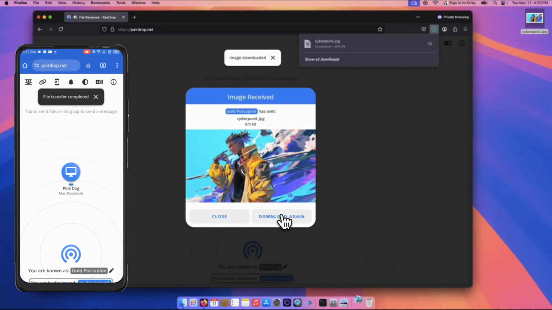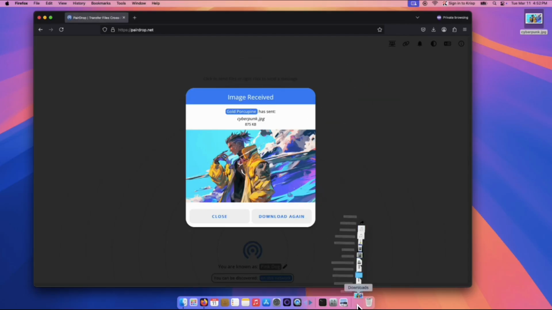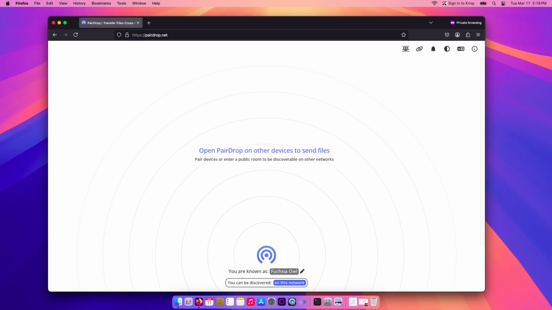Boom! That's it. No app to download, no accounts to create. See how simple that is? PairDrop is a game changer for anyone who's tired of messy file transfer methods. It's completely free, works on all your devices, is incredibly fast for local transfers, and you don't need to create any accounts or download anything extra. Just your browser and your Wi-Fi.